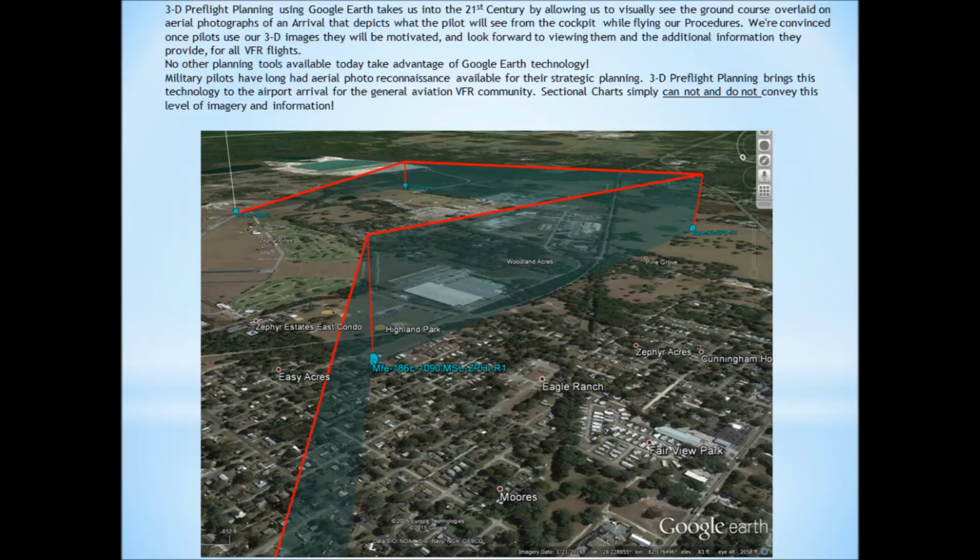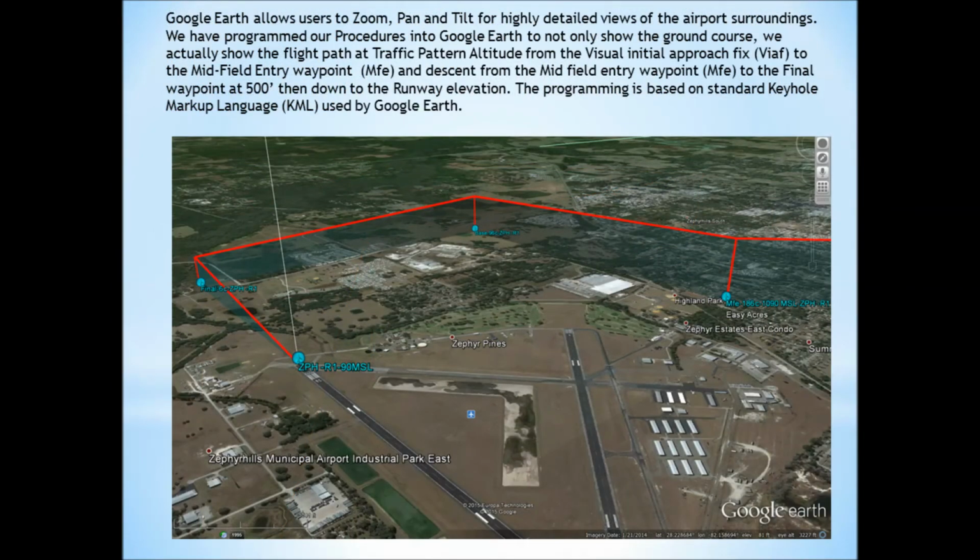No other planning tools available today take advantage of Google Earth technology. Military pilots have long had aerial photo reconnaissance available for their strategic planning. 3D pre-flight planning brings this technology to the airport arrival for the general aviation VFR community. Sectional charts simply cannot and do not convey this level of imagery and information. Google Earth allows users to zoom, pan, and tilt for highly detailed views of the airport surroundings.